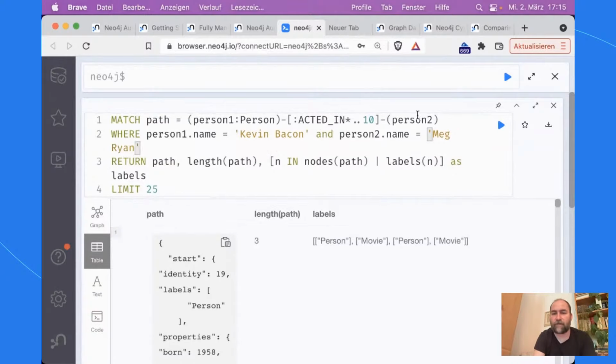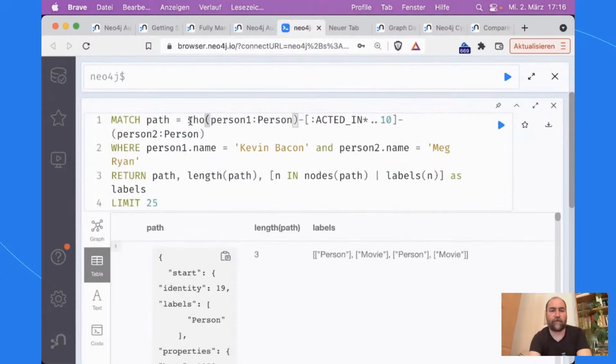Right. So if I just run this like this, then it will take a while because it will go off and try to start at Kevin Bacon and then go over the whole graph and try to find somewhere where a path ends in Mac Ryan. But what we actually want to do is we want to say, give me the shortest path between the two. So I just wrap a shortest path expression around our pattern. And then we should be getting back the shortest path between Kevin Bacon and Mac Ryan.